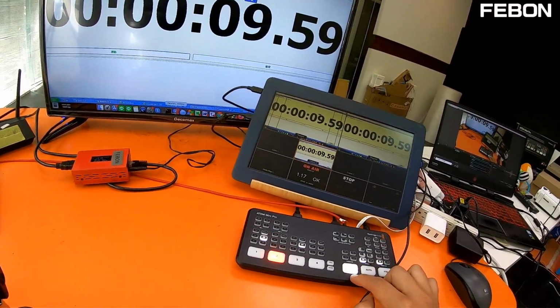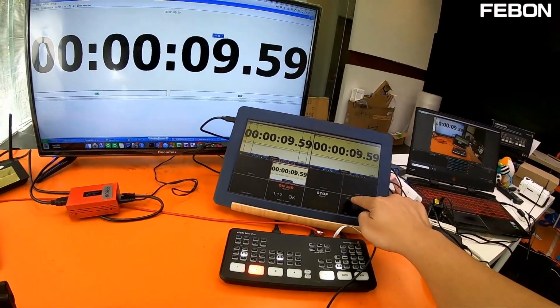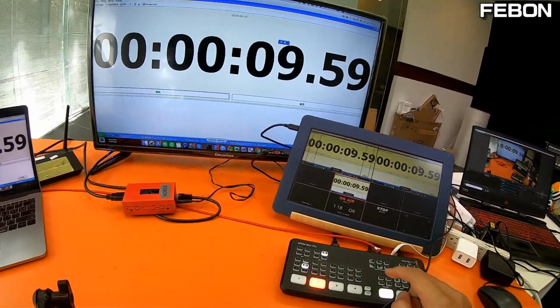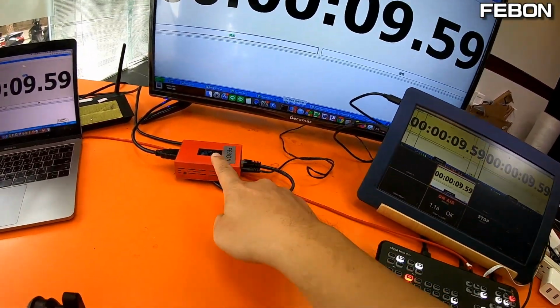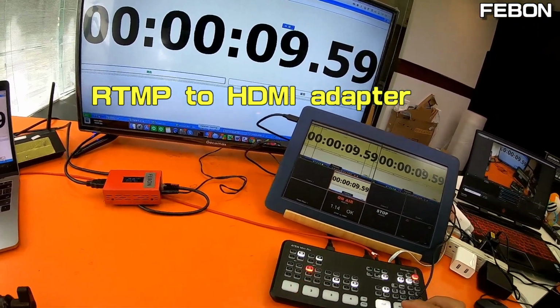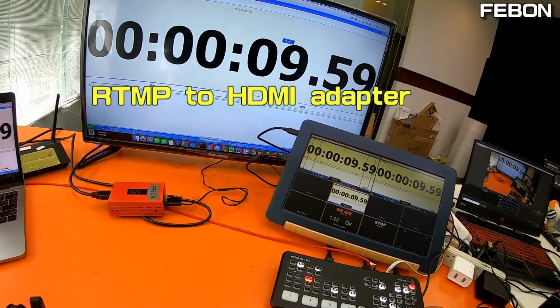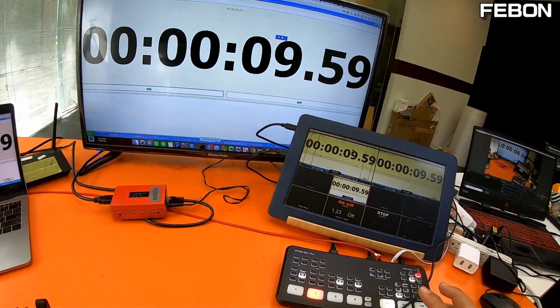This is the ATEM Mini Pro. I show the clean HDMI multi-view. The clean HDMI is created by the RTMP to HDMI adapter. It is not the ATEM Streaming Bridge.